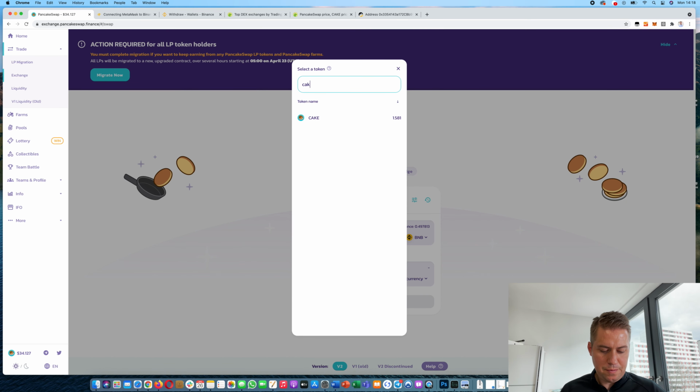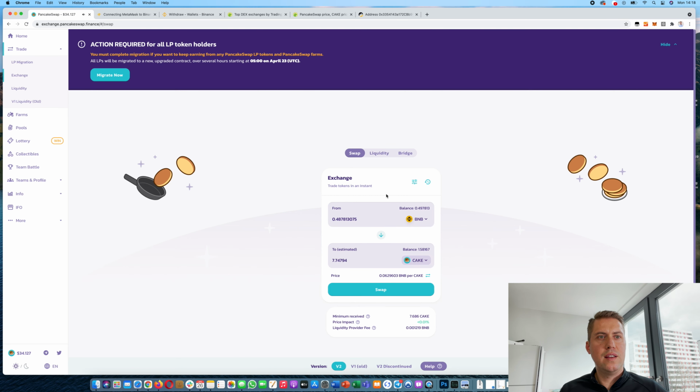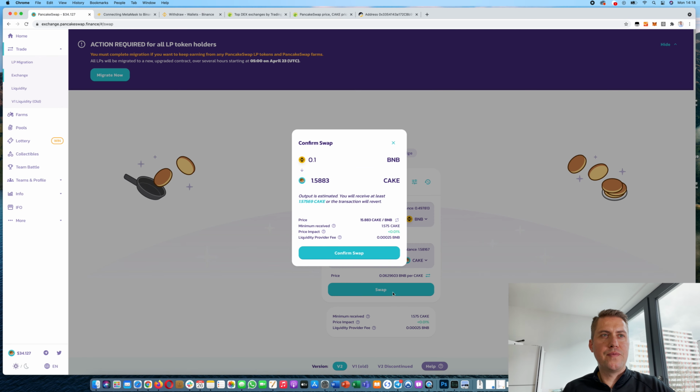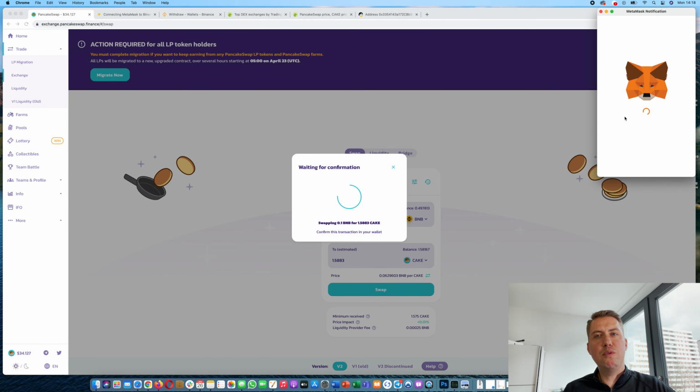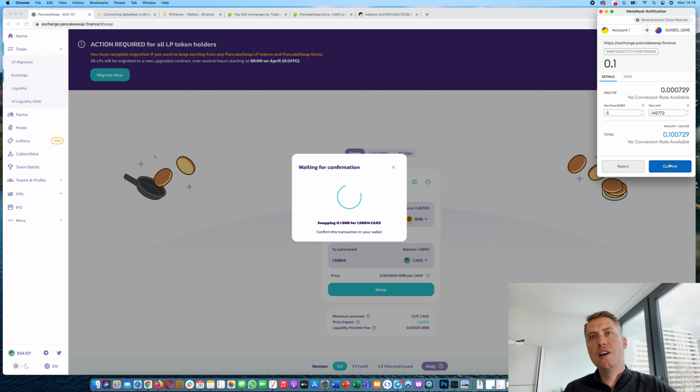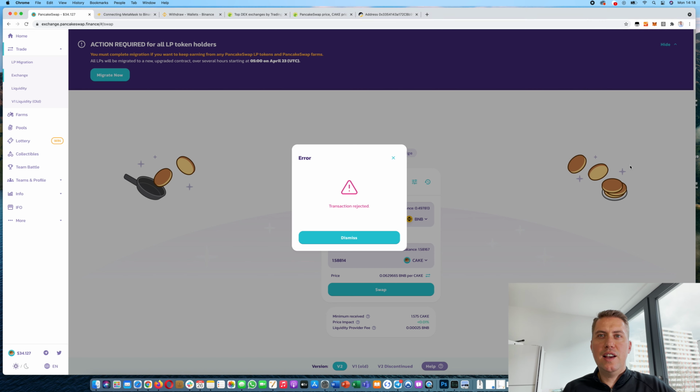Then we choose Cake. And then you can see I could click swap here. I would recommend never to exchange all your BNB tokens, because then you don't have anything left for gas fees to pay for the transaction, so only leave some in your wallet. And we will swap that. We confirm the swap, and then we need to approve it in our MetaMask account. And then we basically have Cake in our MetaMask wallet.